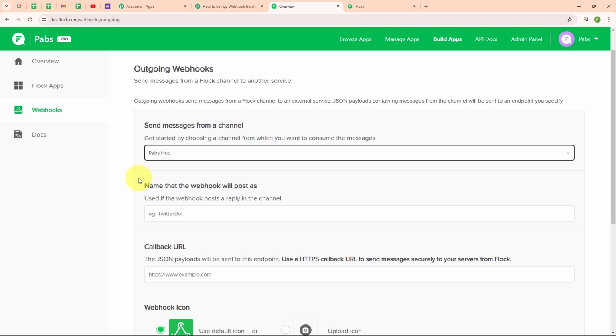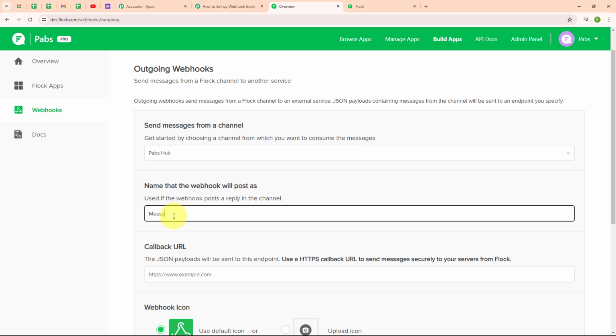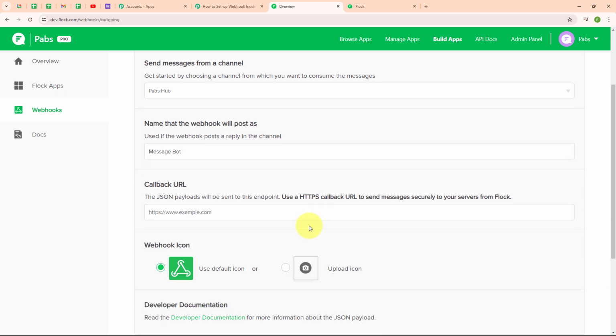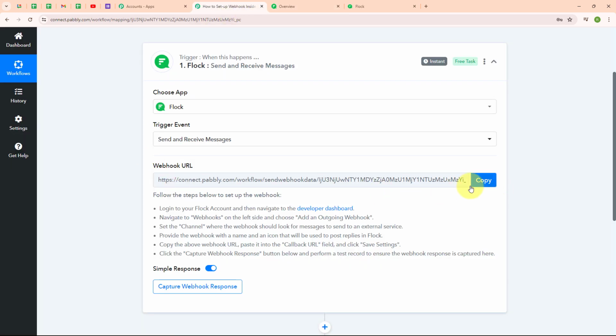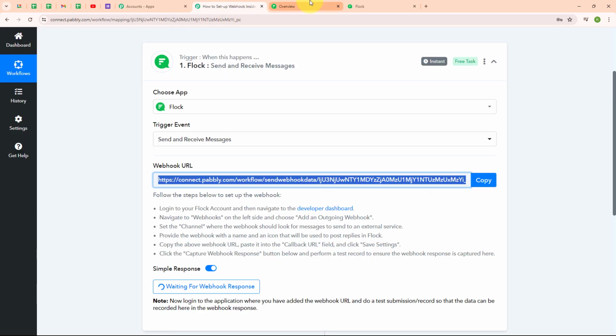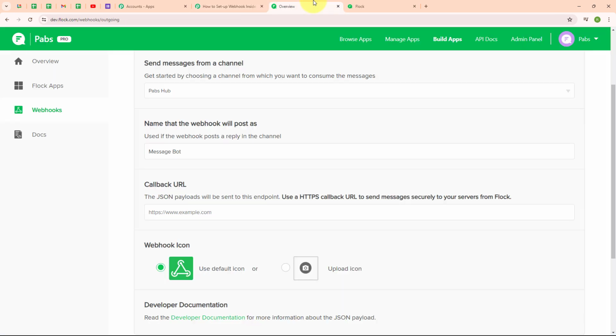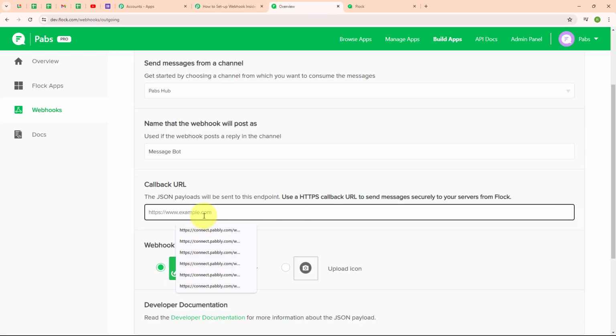And here it is asking me to give a name to my webhook. So I'm going to give the name as message bot moving forward. And then it is asking for the callback URL. That means we are going to enter the webhook URL we have received in our Pabbly's window. So moving back to Pabbly's window, I'm going to copy this webhook URL. Moving back to my developer dashboard, I'm going to enter this webhook URL.